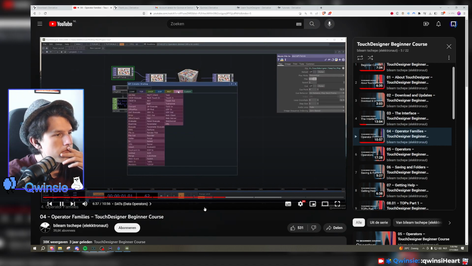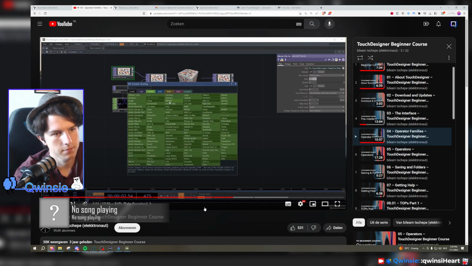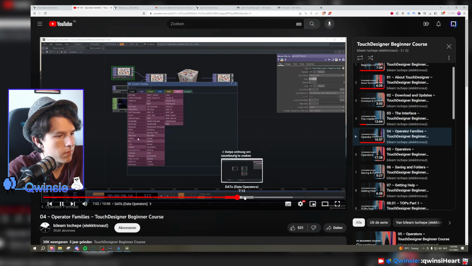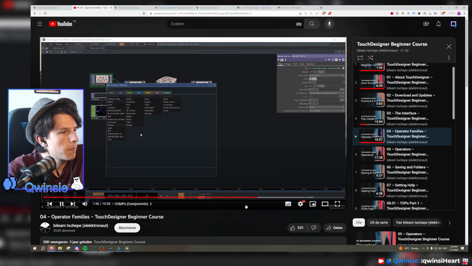The next one is DATs. This is the red family, and DATs deal with all kinds of plain text. They're kind of called the data family, but they're also dealing with data like CHOPs are, but in a different way. You can also input things like a CSV file, and that's going to be in the DAT. Okay. Last but not least, we have the COMPs, and they're a bit different from the others because what mostly makes them different is that they can hold other families or also other components.